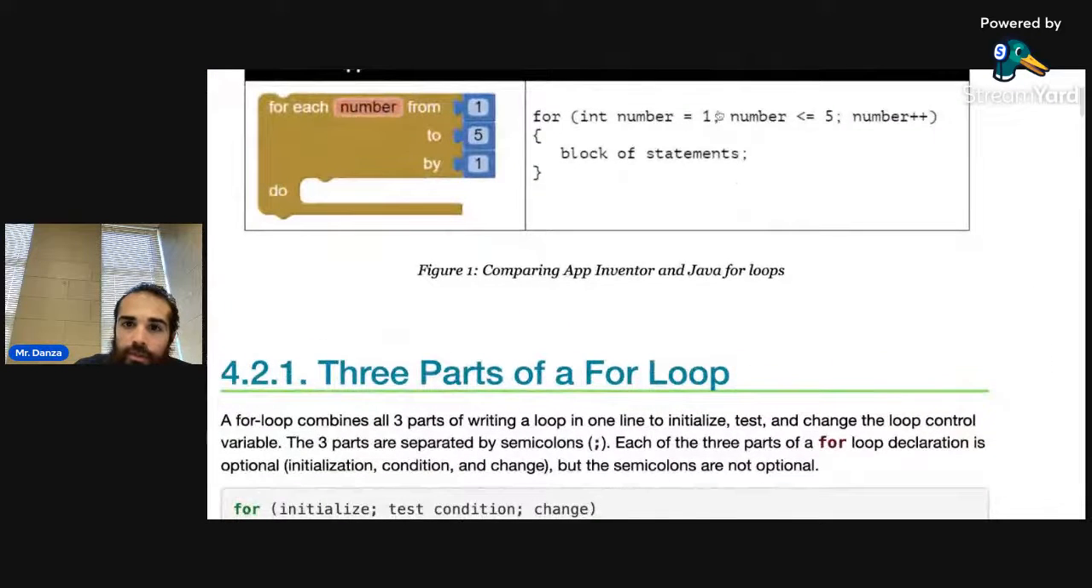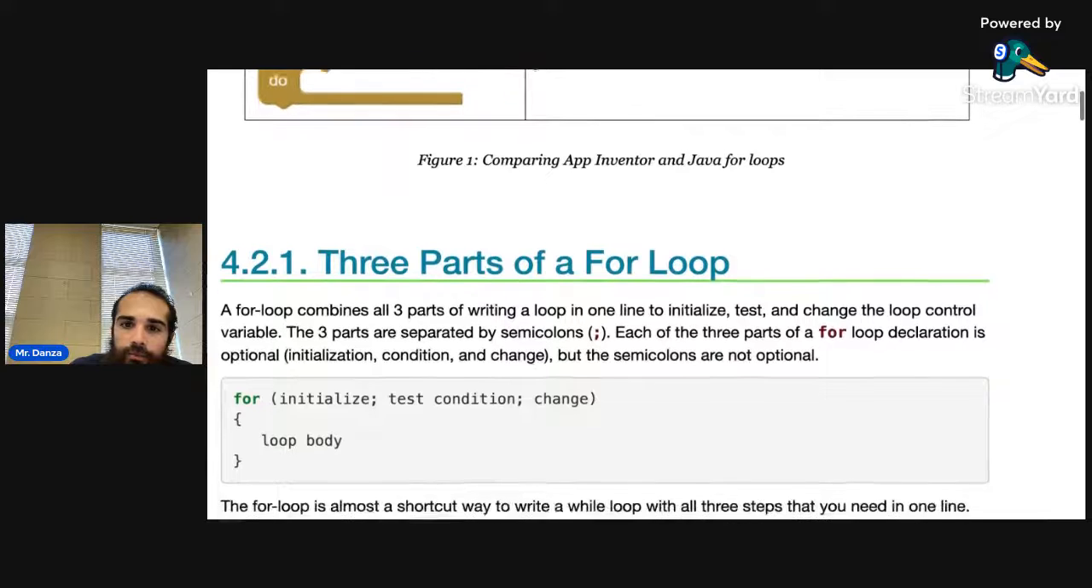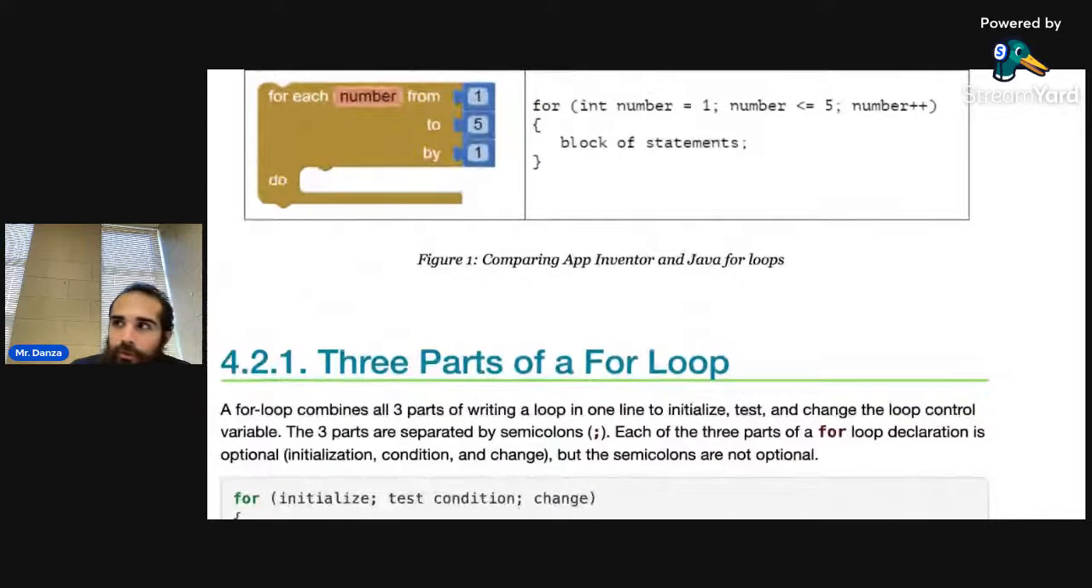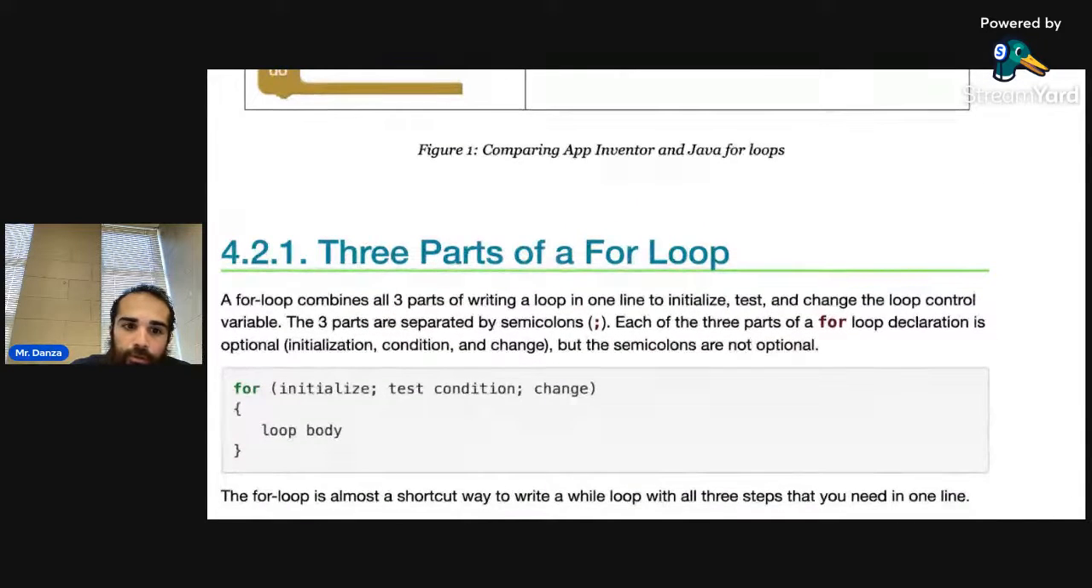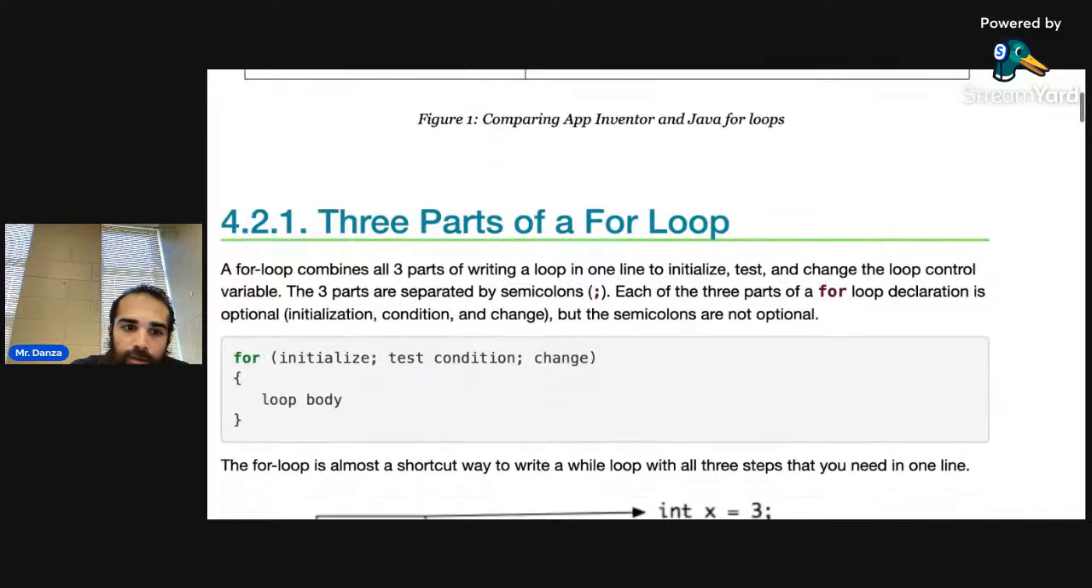Notice that there are semicolons after the first one, after the second one, but there's no semicolon after the last one. The semicolons are used like separators inside the parentheses of the for loop. Okay? A for loop combines all 3 parts of writing a loop in one line. Isn't that nice? We talked about all 3 parts of the loop, but you can do it all in one line. For loops are awesome. The 3 parts are separated with semicolons. Each of the 3 parts of a for loop declaration is optional, but the semicolons are not.